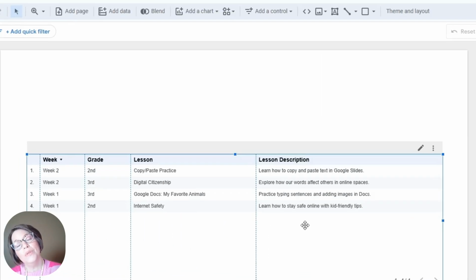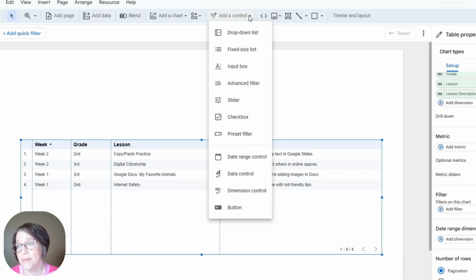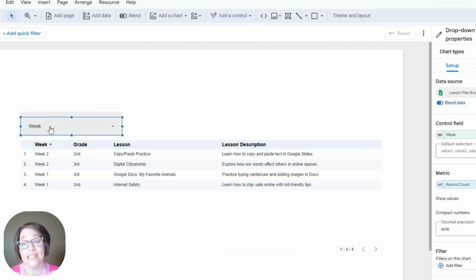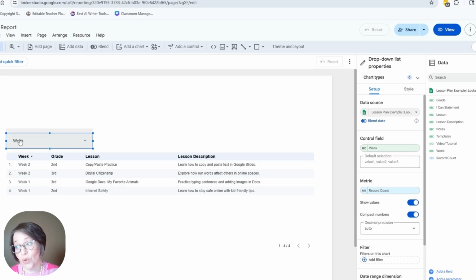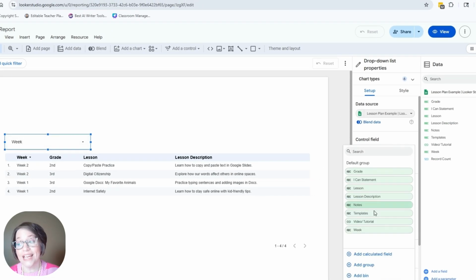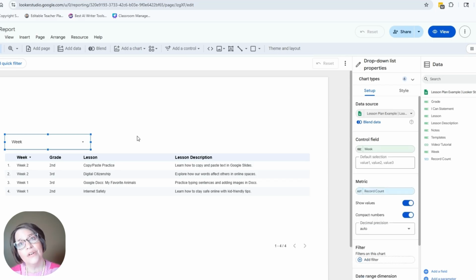But if you want people to be able to search and to filter, then we're going to add a control. So right up here, we're going to click drop down list on the top and put this right here on the top. The default goes to week, that first one. So if I want them to search by week, I can, or I could come right over here. That's the control field. And I can click on this and I could choose another one. I want to keep it as week, but I want another filter as well.